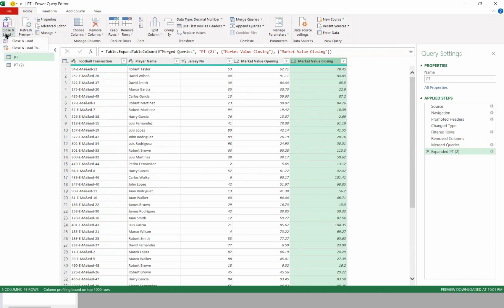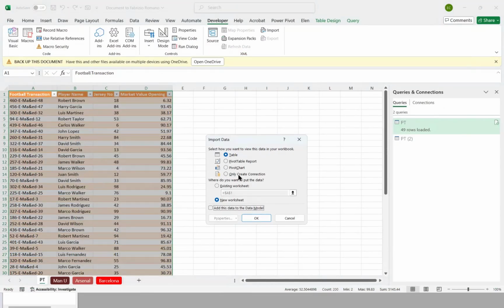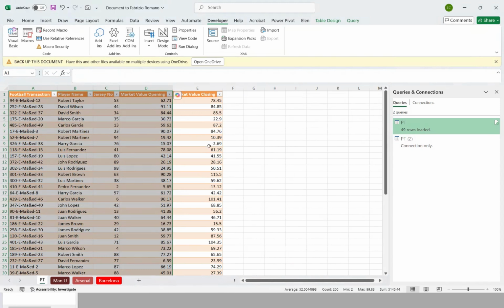And then what I'm going to do is I want to use close and load to. Because when you press close and load, it will load as a table, as a new table format in a new Excel file. So I'm going to press close and load to. And then eventually you will notice that a box will appear. So I'm going to click here, only create connection, and press OK. So for your PT2, it will only create a connection. So now this is the data.